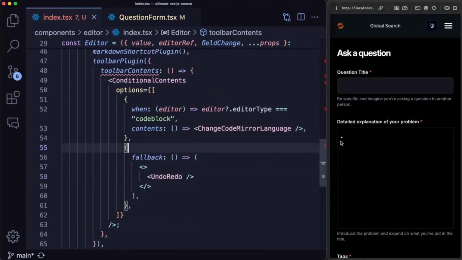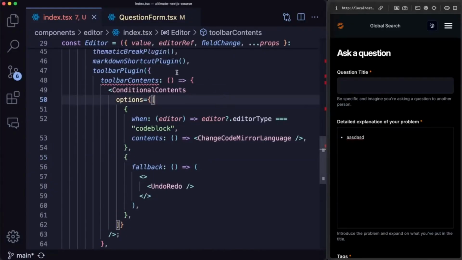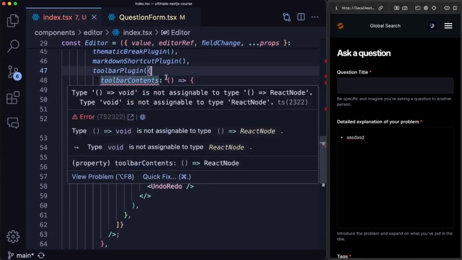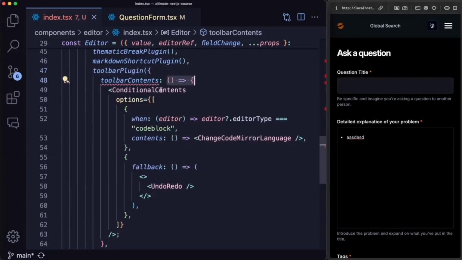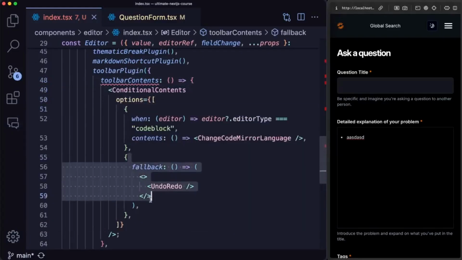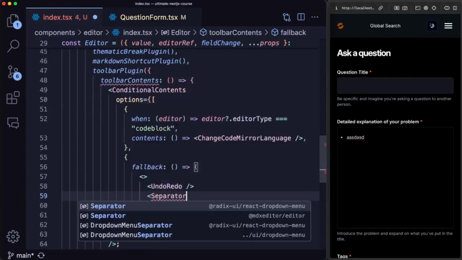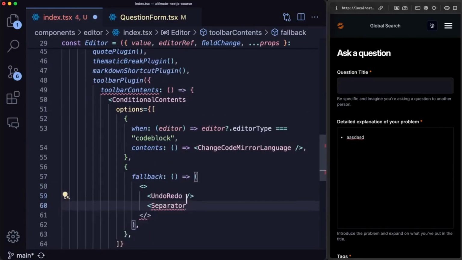If I save this, can we see it? Not yet. Let's see why. We have a toolbar plugin, which renders toolbar contents, which is a callback function that returns conditional contents with options. And then we have a fallback. Let's try to render some kind of a separator right here below, coming from Markdown editor.